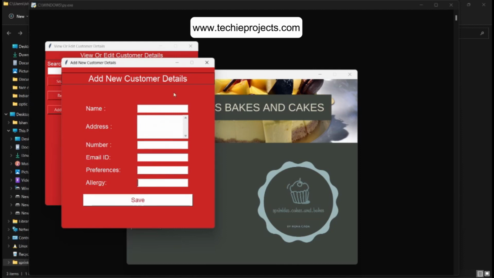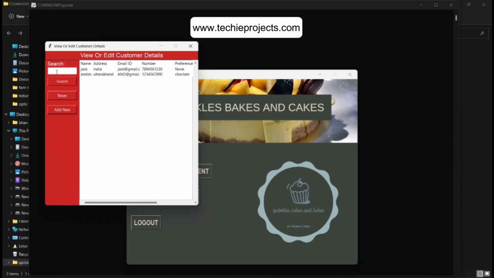Now click on the save button, and there is a complete view option where all the details will be stored, and you can also search by name, and there is a reset option.